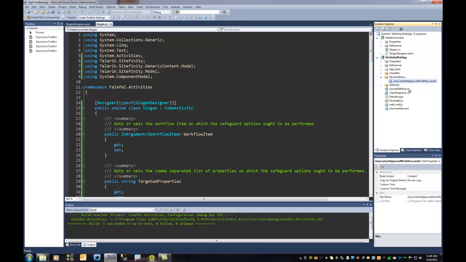All right, now I got myself a XAMLX file that comes from Sitefinity, and I can definitely open it right inside of Sitefinity in here in Visual Studio. We'll double click on this guy.